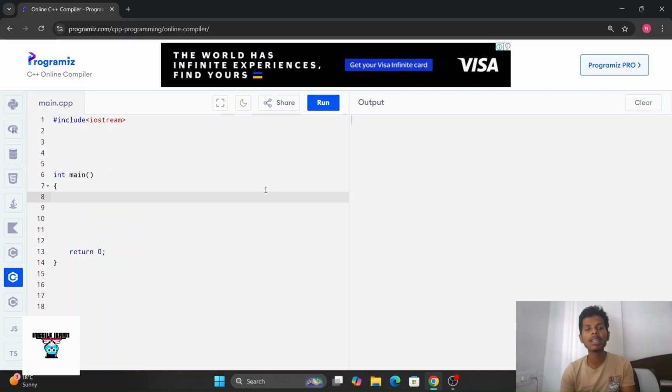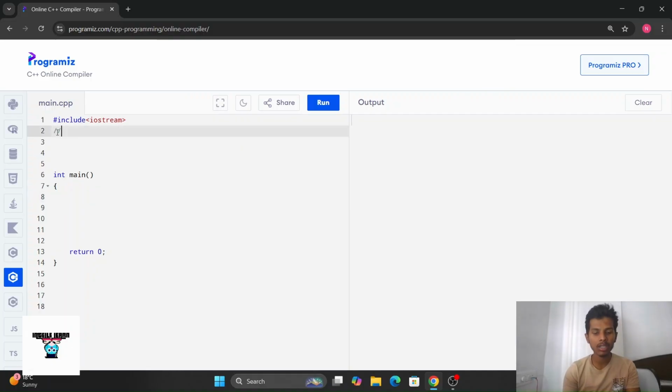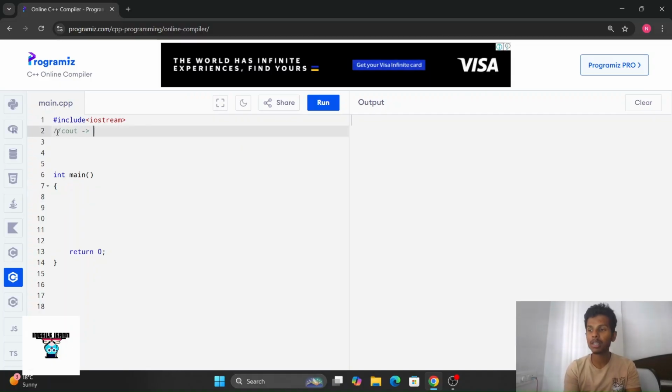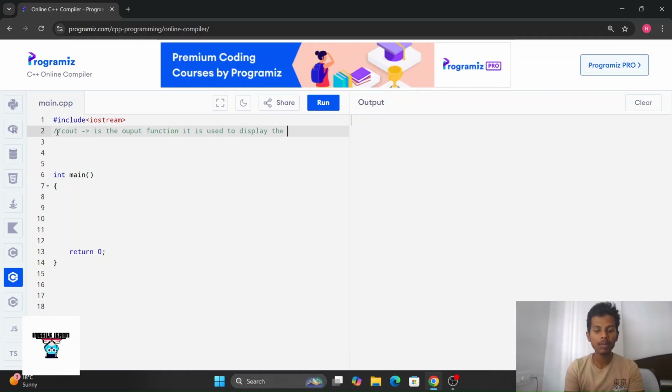which is the cout function and the cin function, right? So let's talk about the cout function. The cout function is the output function used in C++ programming. It is used to display the output on the screen.